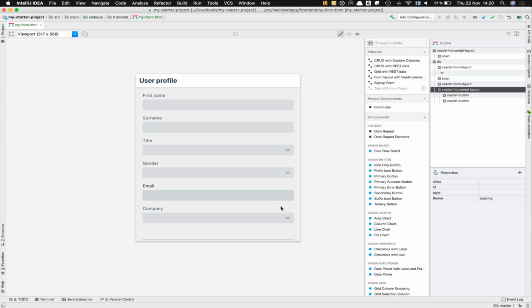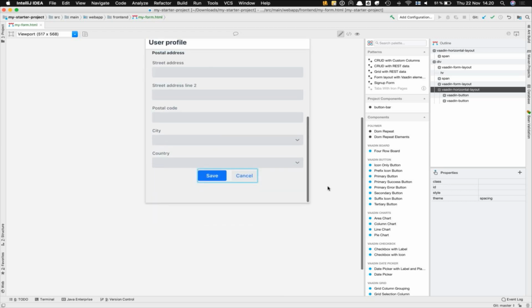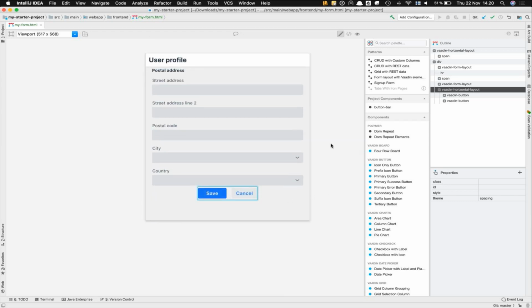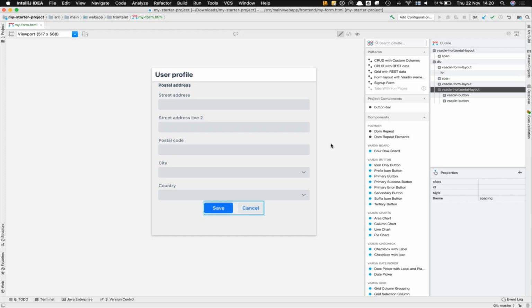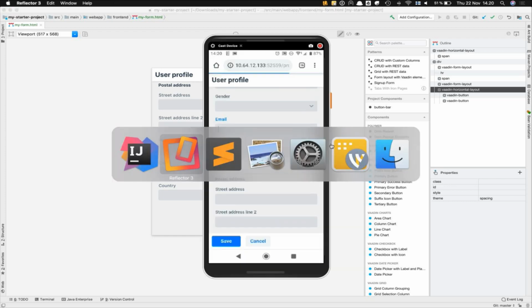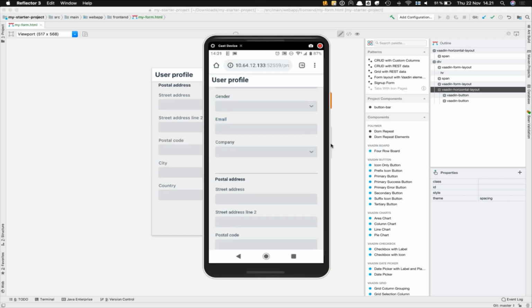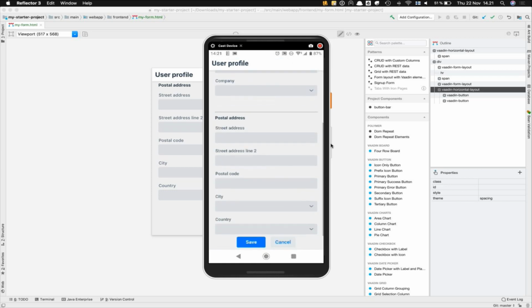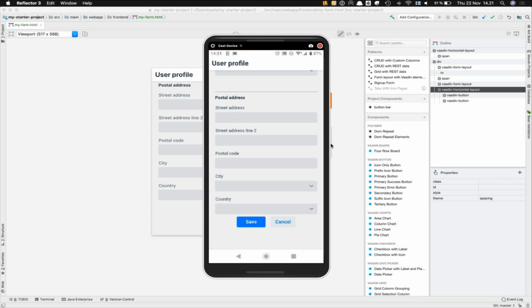I see, so now it's at the bottom again. Exactly. So now if we scroll down here, we can see that the buttons are now at the bottom. And if we look at what that looks like on my phone, all right, when I refresh the page, we can see that the entire form scrolls, and when we get to the bottom of the form, we have the save and cancel buttons.